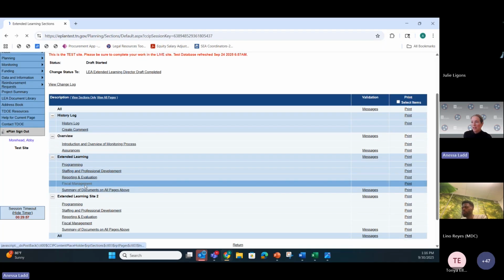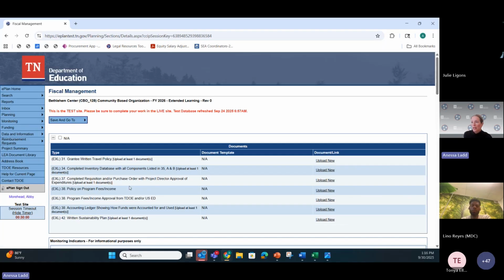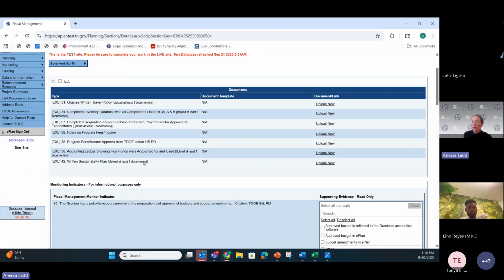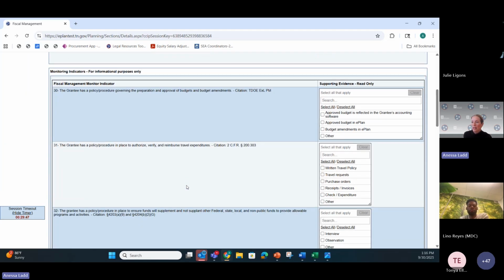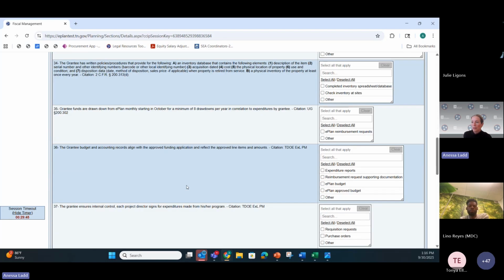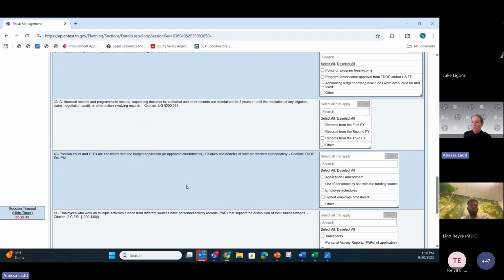Fiscal management is the last section, and you have 7 uploads for this. For example, number 42, you're going to be uploading your sustainability plan. Then you can go down on the bottom and see what the indicator is that goes with that number.